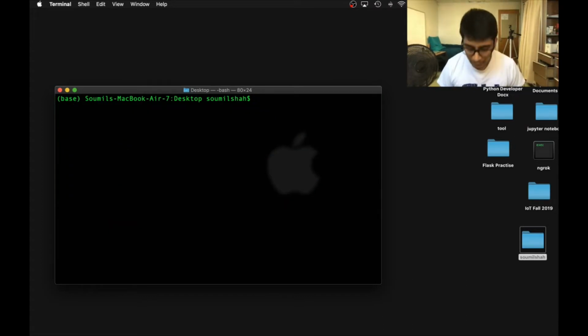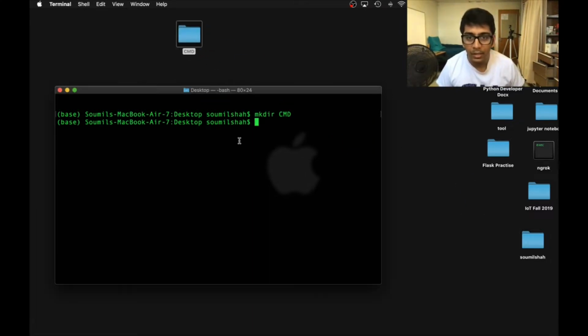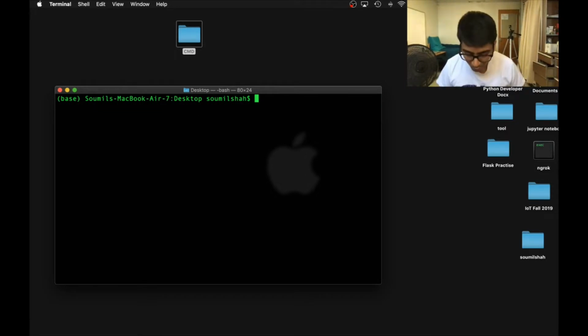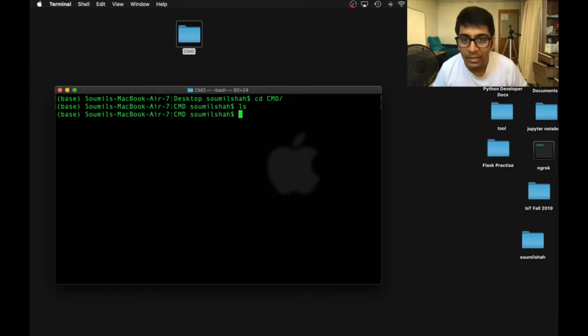Right now, in order to create a folder, the command is mkdir and the name of the folder. So I'm gonna say cmd as my name of the folder. Here you can see the folder is created. Now I'm going to show you a small shortcut here. In order to go to the directory, you can say cd and cmd, but no need to type it. Just hit the tab button and the computer will auto-complete that for you. So here you can see I am in the cmd folder right now. If I do ls, there is nothing inside that folder.